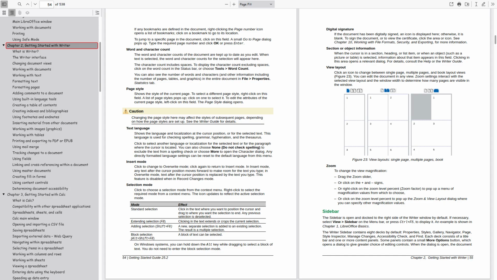Insert mode. Click to change to overwrite mode. Click again to return to insert mode. In insert mode, any text after the cursor position moves forward to make room for the text you type. In overwrite mode, text after the cursor position is replaced by the text you type. This feature is disabled when in Record Changes mode.